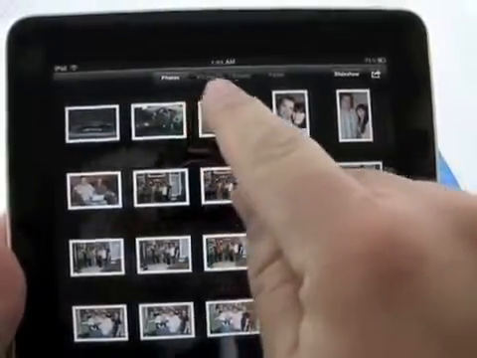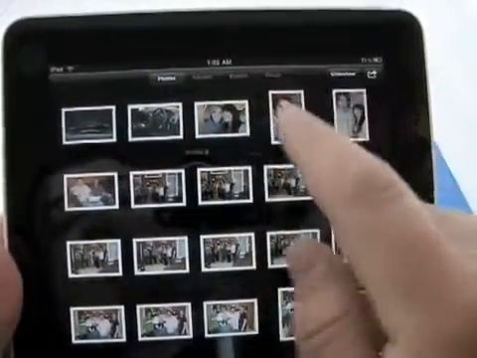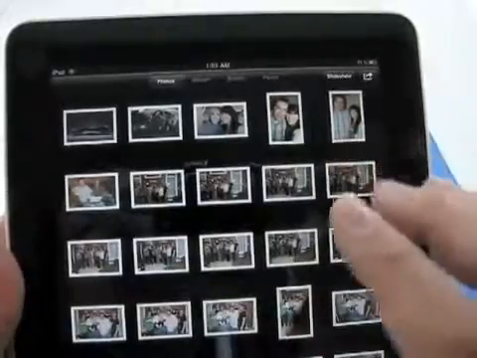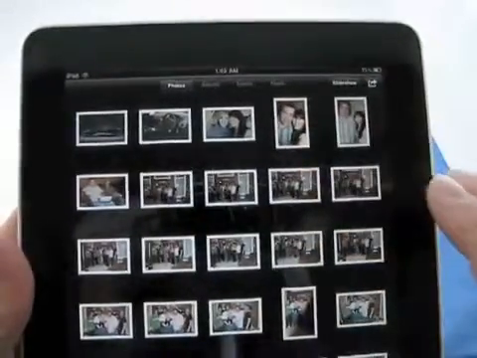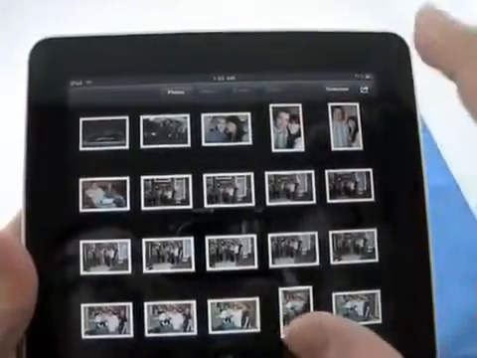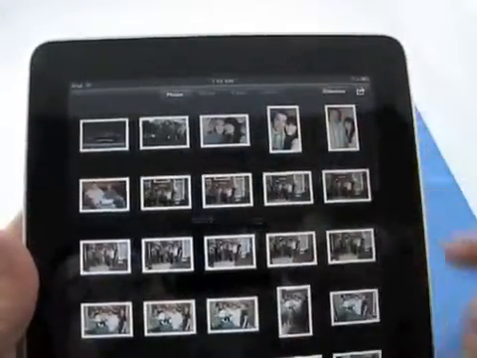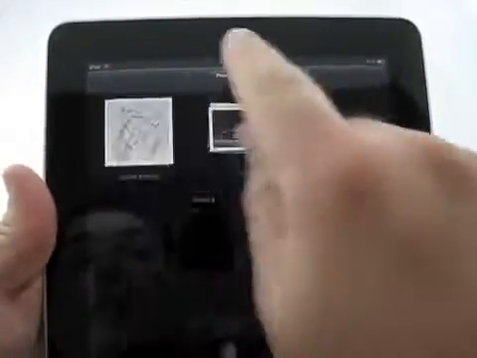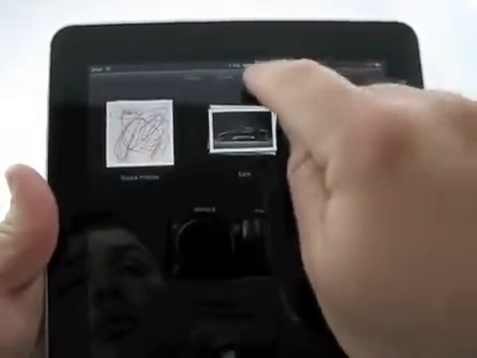We have Photos, Albums, Events, and Faces. Now Faces will only work if you have iPhoto on a Mac. So if you have Windows, unfortunately you're not going to get that benefit, but you will get all the rest of them. So let me go ahead and show you the different layouts: Photos, Albums, Events, and Faces.